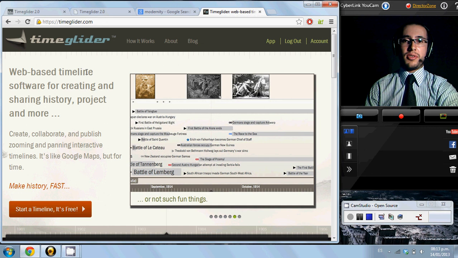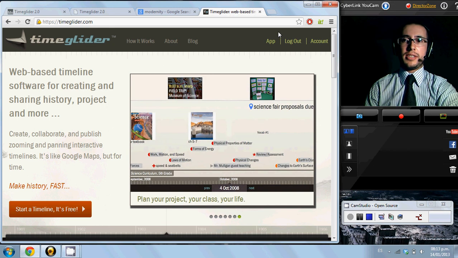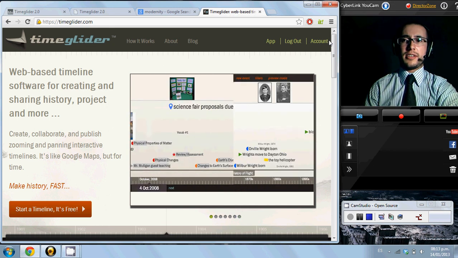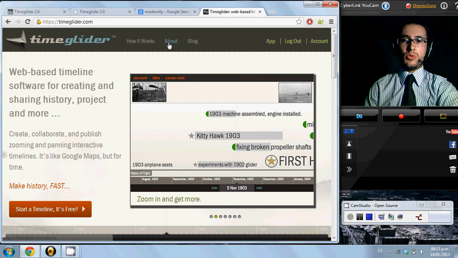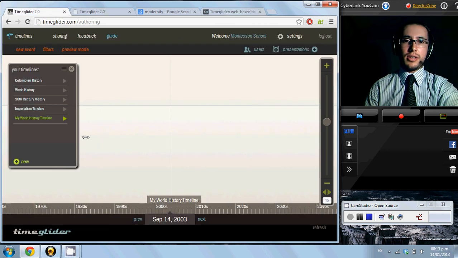timeglider.com. It's very useful and it's free. So I have already logged in, but if you're new to it, there will be an option here in this corner that says sign in or sign up. You click there, you just give them your data, and you will access the app, right? And this is basically how it looks.